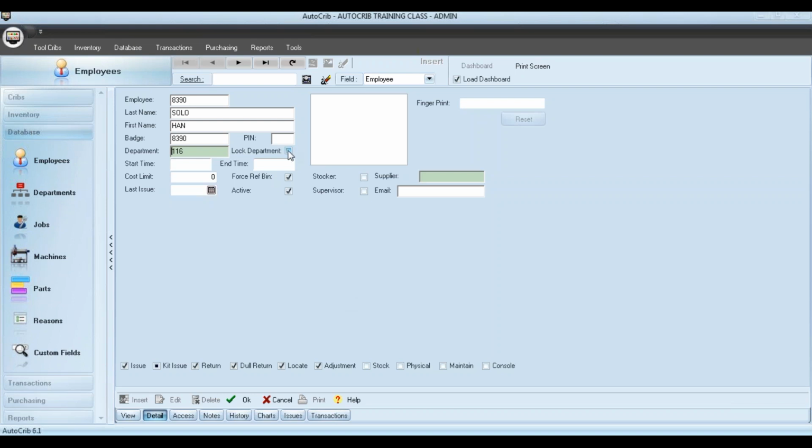We also have the lock department field here. It must be checked if the employee is not allowed to enter a department other than the one that he is assigned to. So if this field is not checked when they go to the machine, they will be able to change the department field. But if you want to lock them to that specific department, you just check the lock department checkbox.